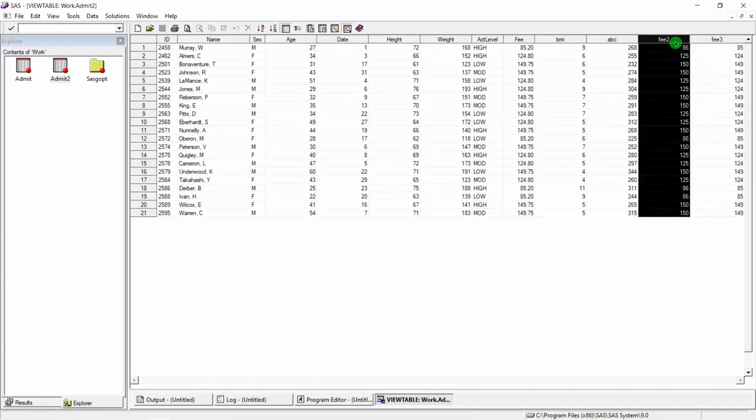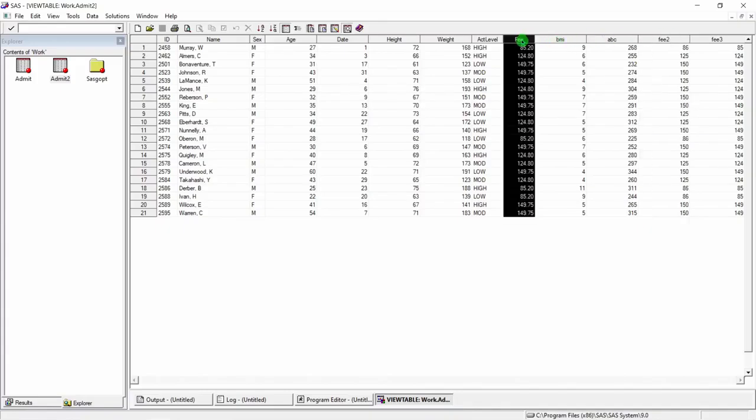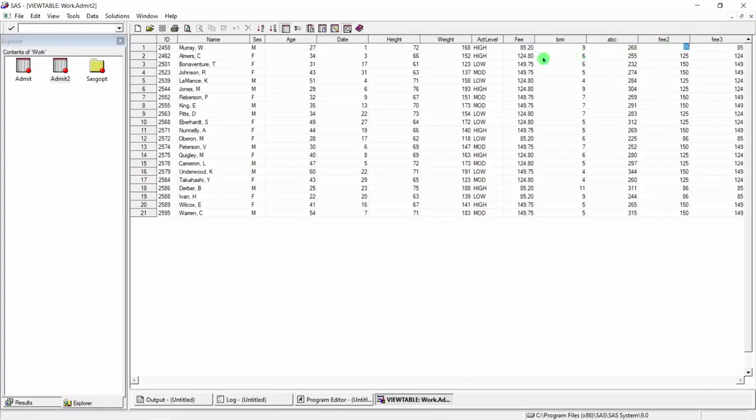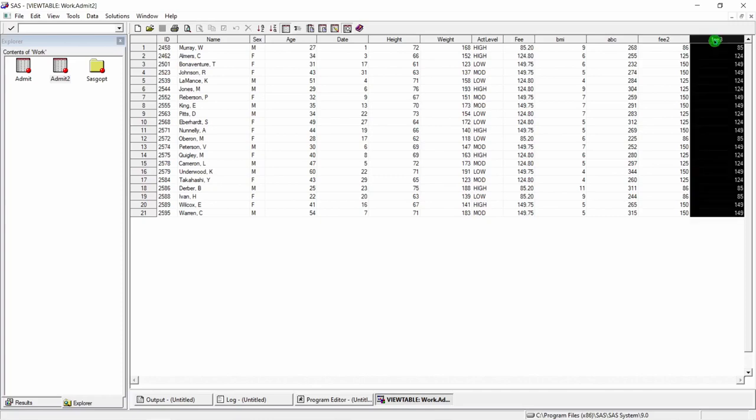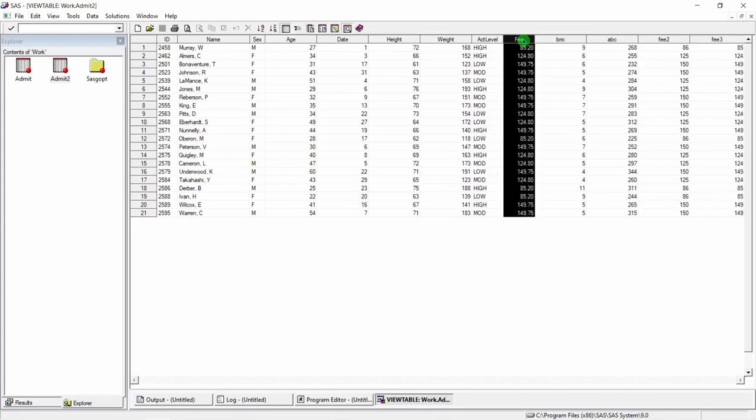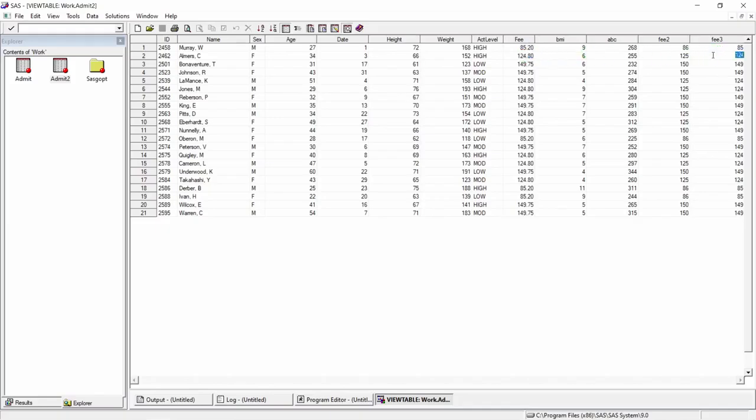Phi2 is a ceil function against variable phi. 85.20, it has given us upper value 86. 124.80, upper value 125. Phi3 is a floor function against variable phi. 85.20, lower value 85. 124.80, lower value 124.